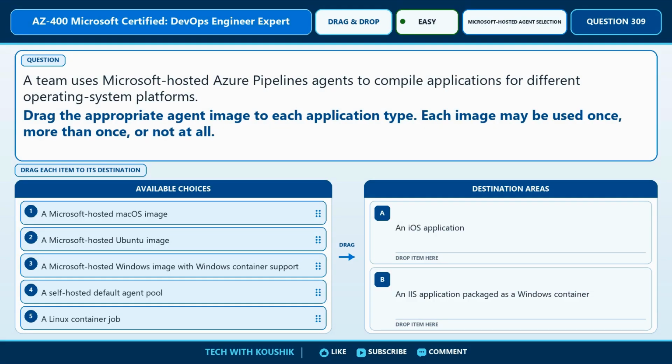Question number 309. Scenario: a team uses Microsoft-hosted Azure Pipelines agents to compile applications for different operating system platforms. Drag the appropriate agent image to each application type. Each image may be used once, more than once, or not at all. The available source items are as follows.